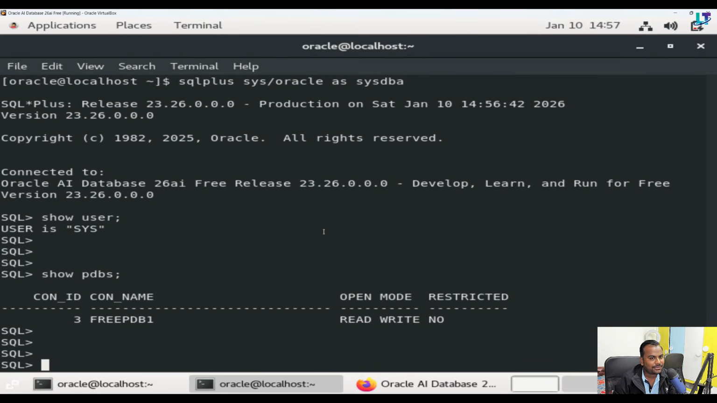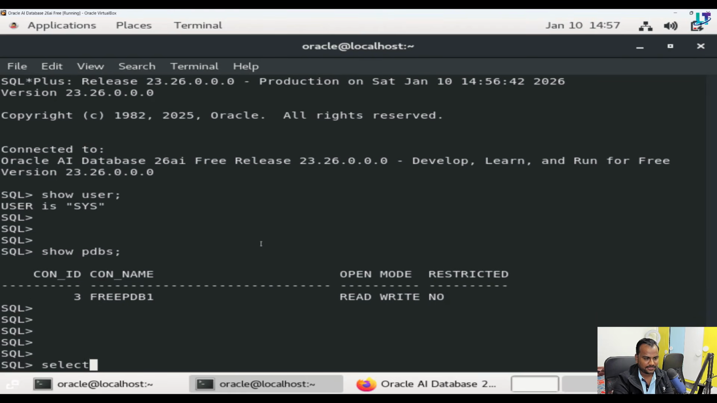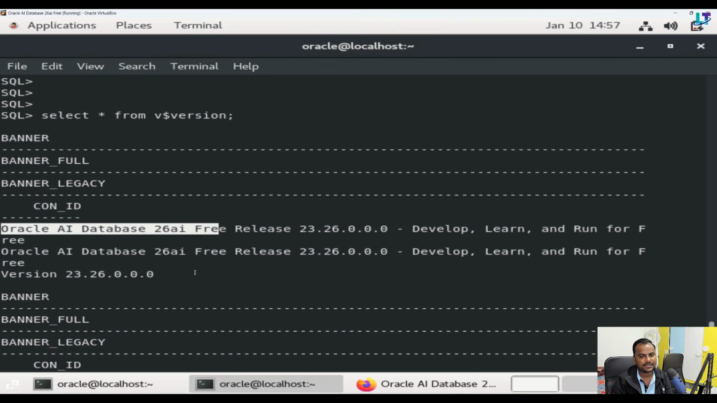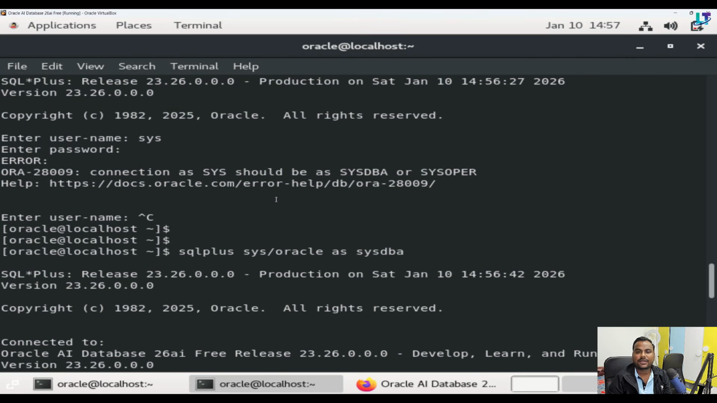You might have questions like, Oracle AI Database 26 AI release is 23.26. Okay, so if I say select star from v$version, I can see it's 26 AI only. Okay, thank you so much.